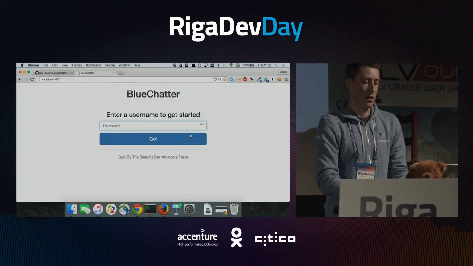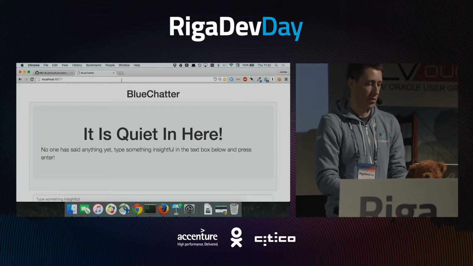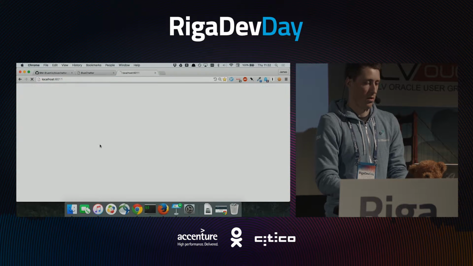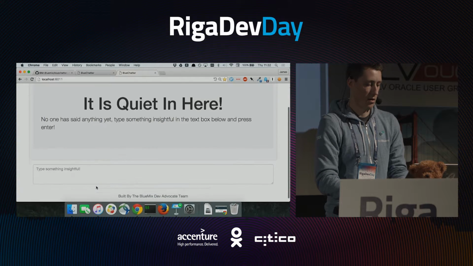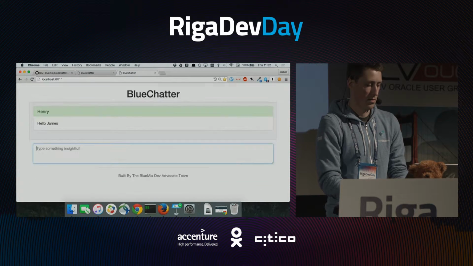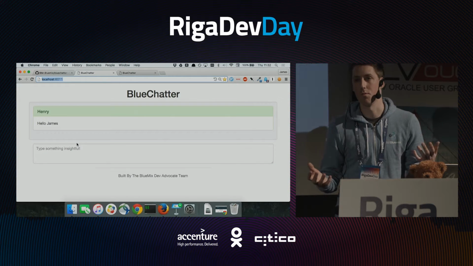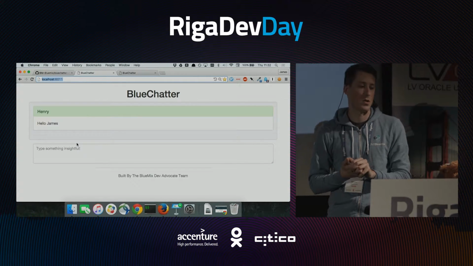And this is what it looks like, right? I'll just quickly show you on another, I'll put in Henry, and Henry can say, hello, James. And you can see it come through, right? So it's a fairly simple Node.js application.